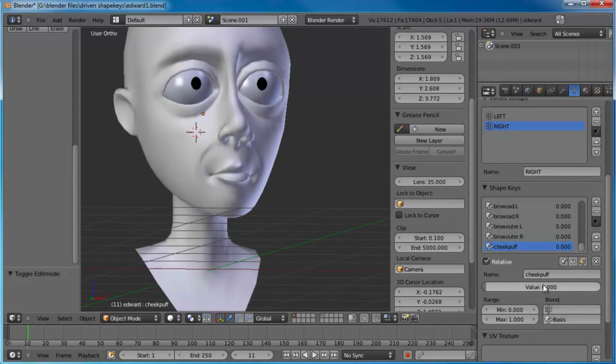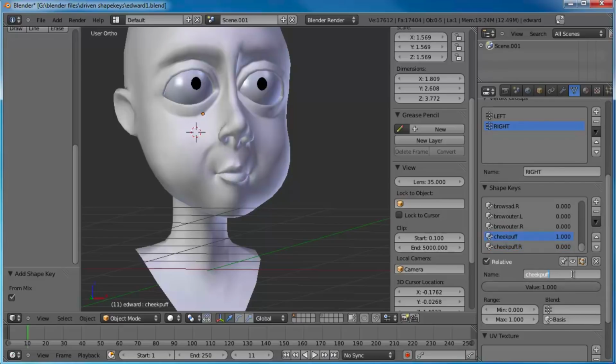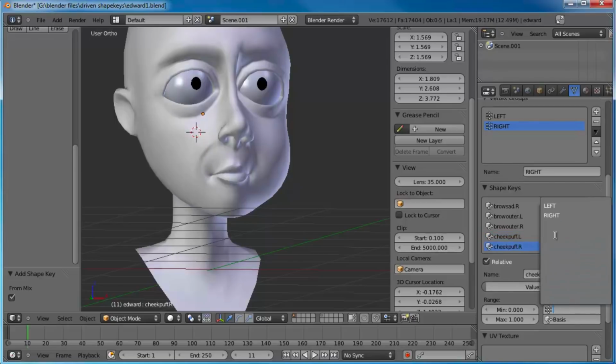And of course we need to do left and right on here. There we go. Actually, rename it first. Cheek puff dot R for the second one, and then give this one dot L. Okay, and the left side and the right side. And there we go.